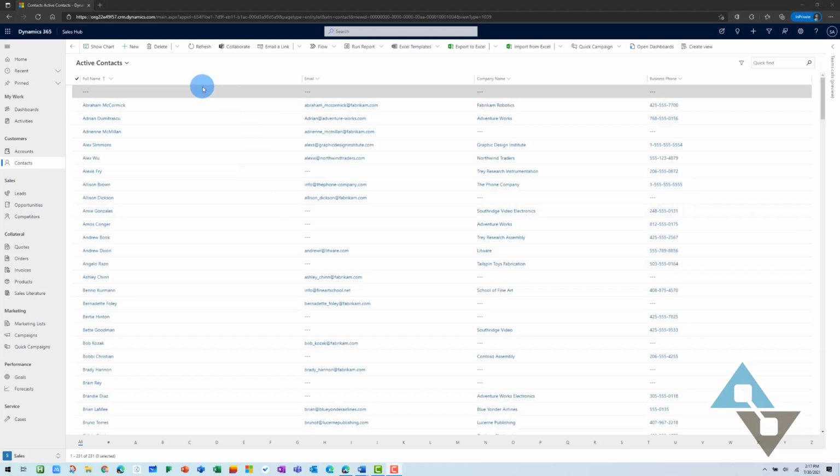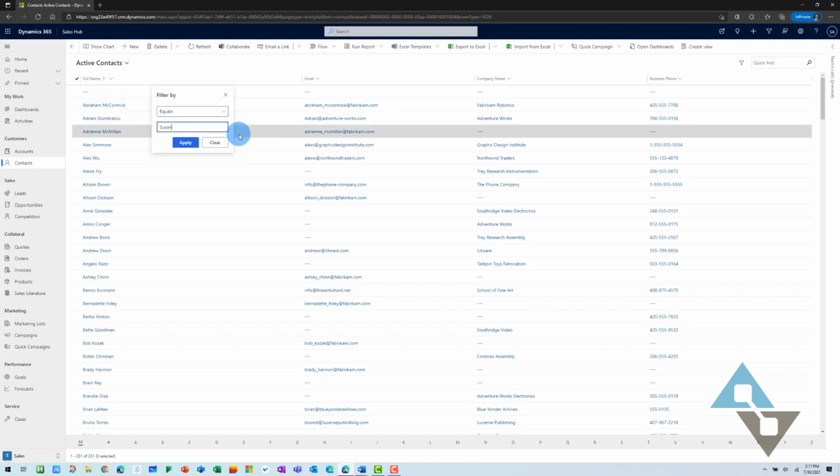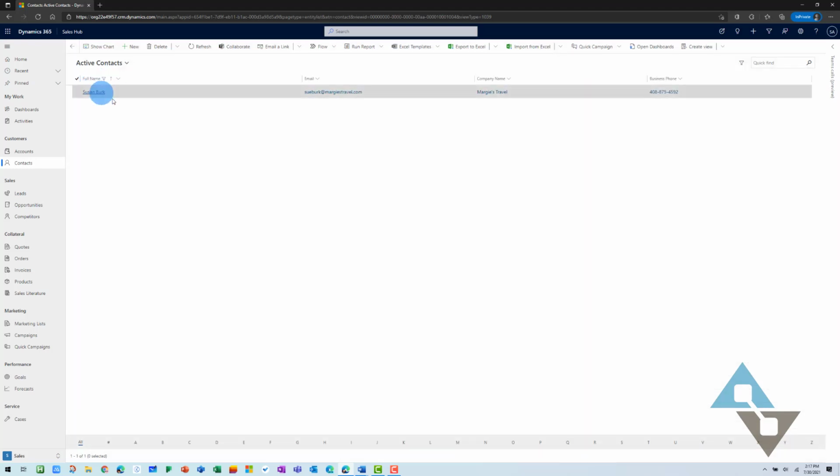The other way to search is we could search by any of the columns or values in the columns here, much like we do in Excel. Selecting the down chevron here, we'll use filter by. We'll just type in Susan's name, so Susan Burke, and apply that. This will take us to Susan's contact record.